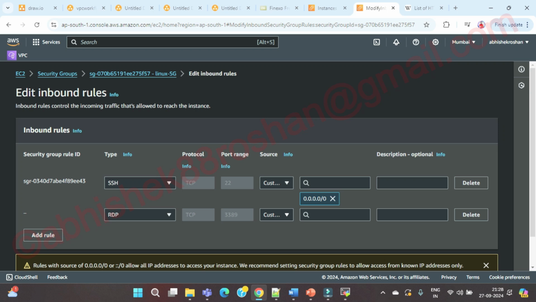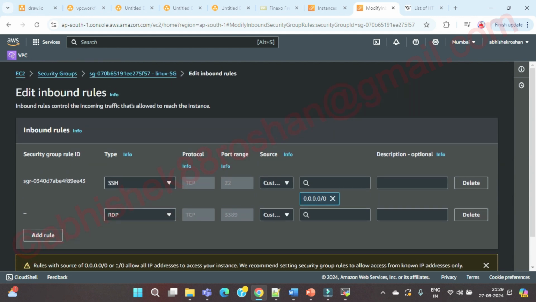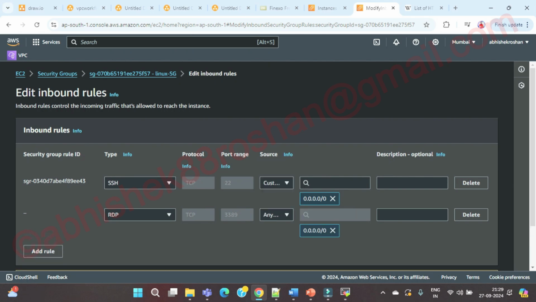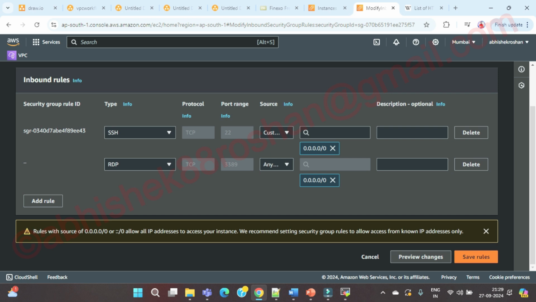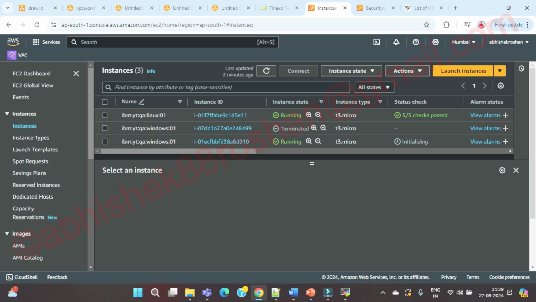Okay. And anywhere IPv4. That's it, because we are allowing all the traffic. So you can see two permission entries we have made. Done.